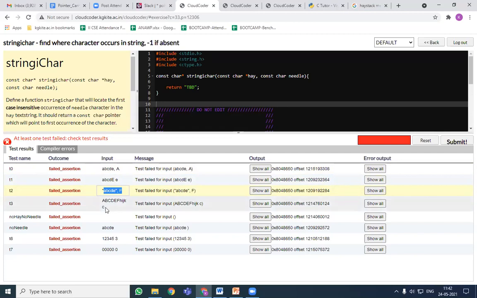Whether F is there? No. What about this one? Whether the needle small c is there in the hay? A, B, C, D, and so on? Yes, ma'am, it is there in the third location. Very good. So I think you understood the problem.